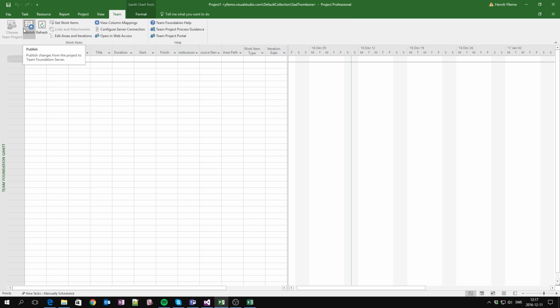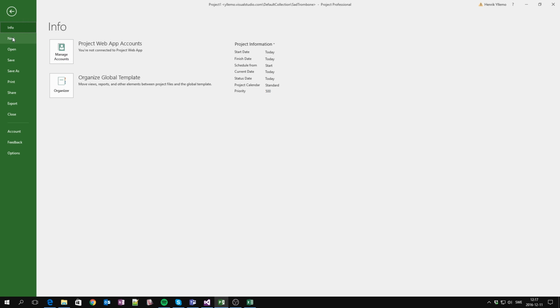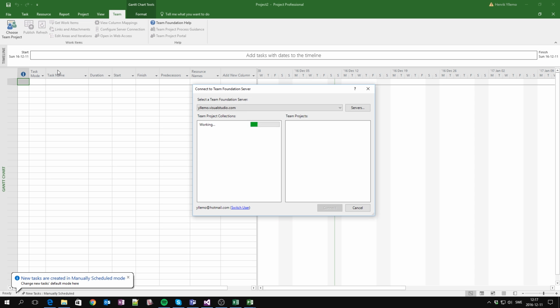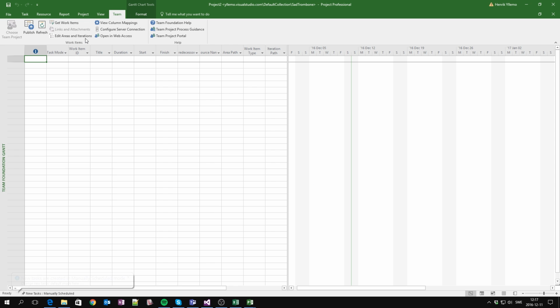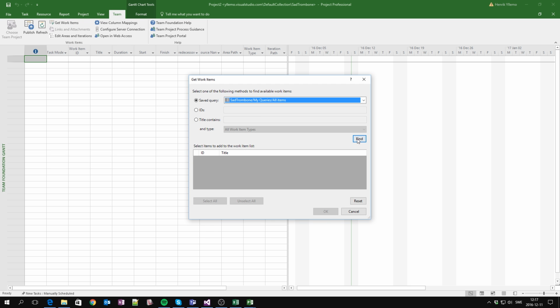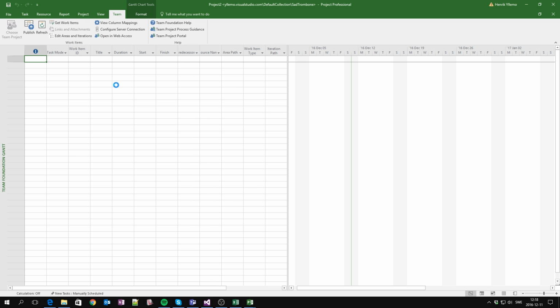within Microsoft Project here. I've opened up Microsoft Project and just created a new blank project like this. And I connected to the team project exactly the same way as I did the other one. So now I can get work items, and I get the query here, and I want to go to my queries, all items, and I just press find, and I get all of the items here. So I select all and just press OK.